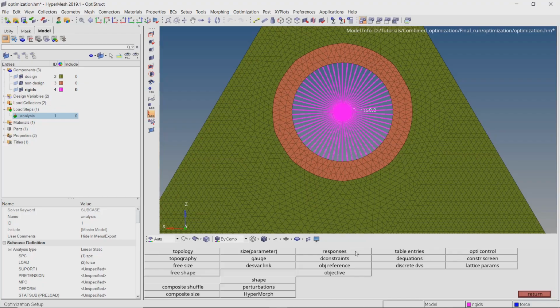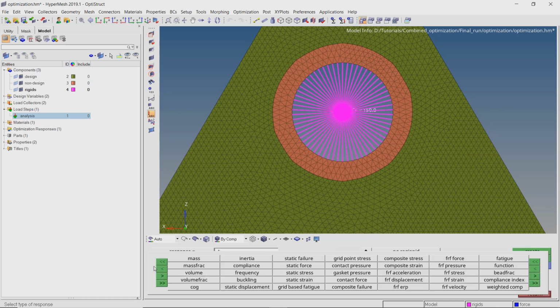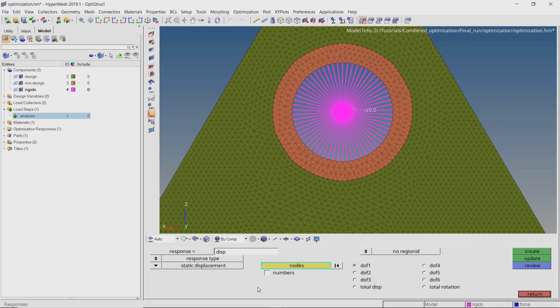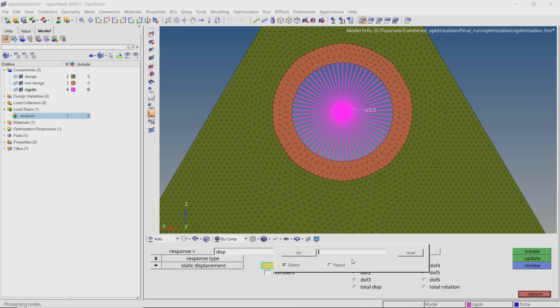Let's create a new response for mass. Select response type as mass and click on Create. Now we will create a second response for displacement. Select the type as static displacement. In the nodes selection box, we will use the by ID selection criteria and enter the ID of maximum displaced node as per previously observed analysis results. With DOF2 selected, create the response.